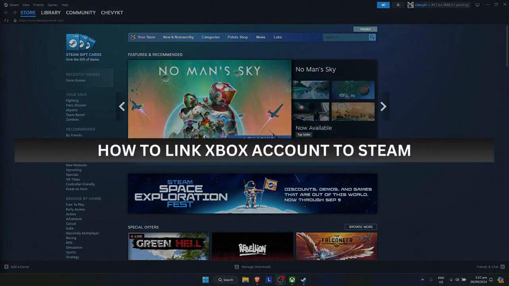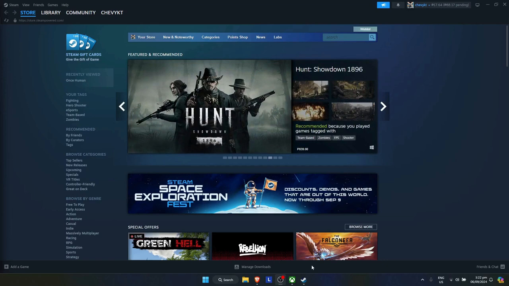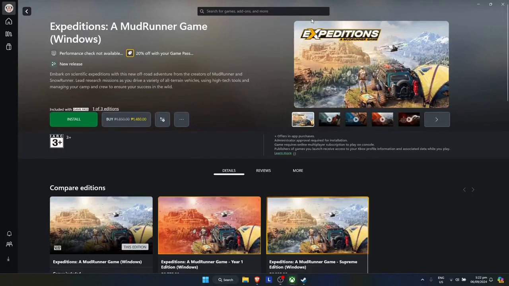How to link Xbox account to Steam. So first, just open up your Xbox app, be it on your phone or your computer. But for this video, I'm using a computer. So just open up your Xbox app on your computer.